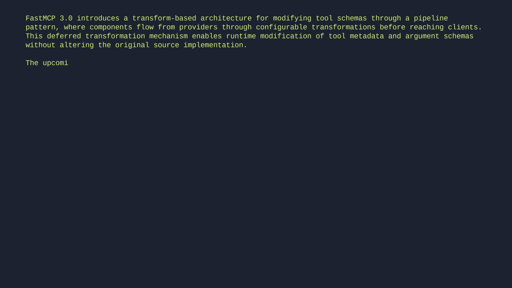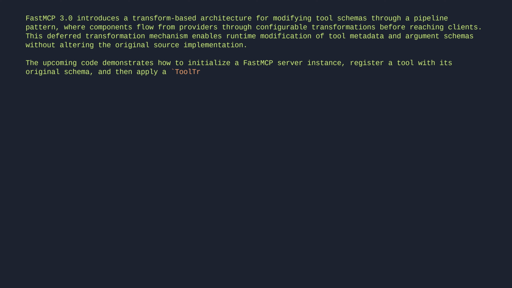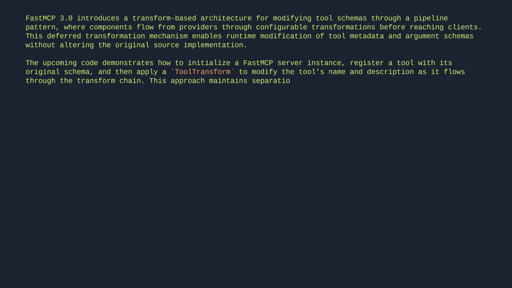The upcoming code demonstrates how to initialize a FastMCP server instance, register a tool with its original schema, and then apply a ToolTransform to modify the tool's name and description as it flows through the transform chain. This approach maintains separation between the internal implementation details and the client-facing interface, allowing for cleaner abstraction boundaries.